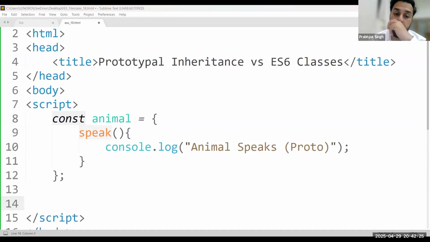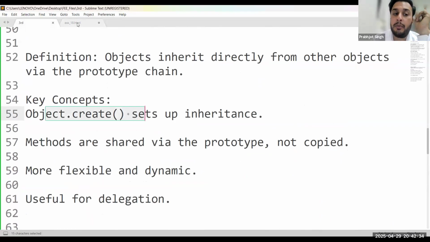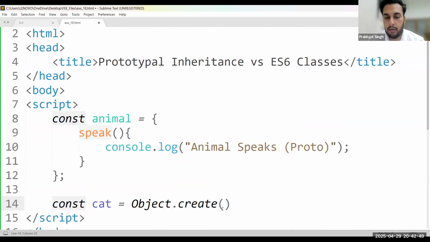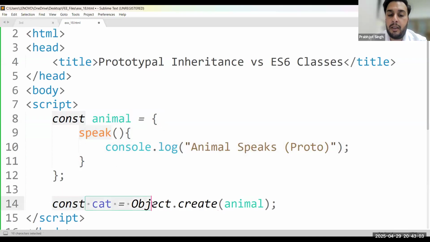Okay. Now, if I want to inherit in prototypal inheritance, we need to use Object.create to set up the inheritance. So what is my object? I am going to create that, right? Const, let's suppose I'll say cat equals, now I'll write here Object.create, and I'll say animal here. This is the object that we are creating for the animal class and the name is cat.